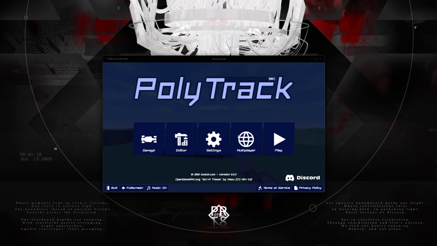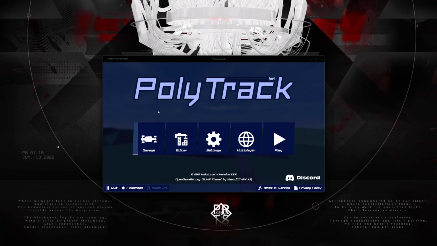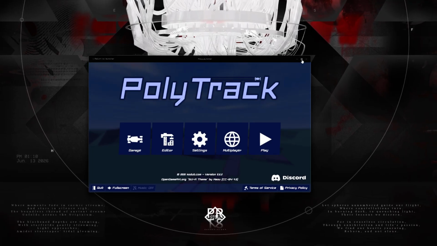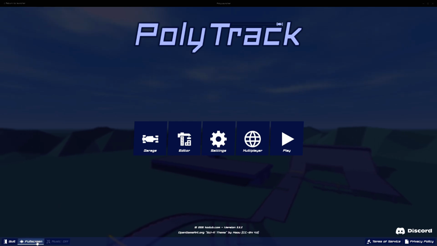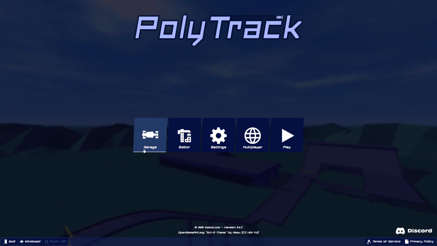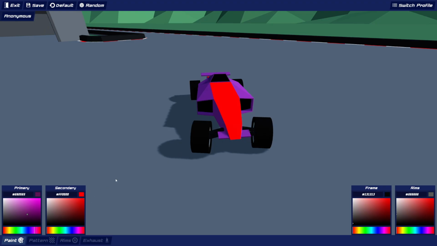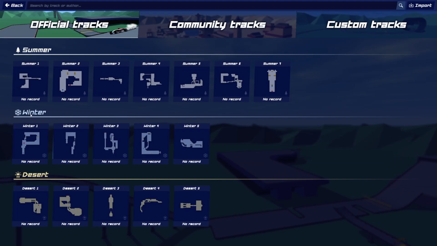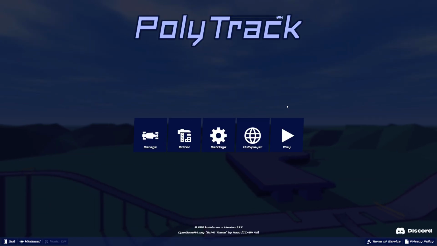So now I'm in Polytrack. Now you can just use the game however you like, you can also full screen it or completely full screen the game here. You can edit your car, for example. I'm just gonna give it some cool colors. You can create tracks, you can play records, whatever you want.